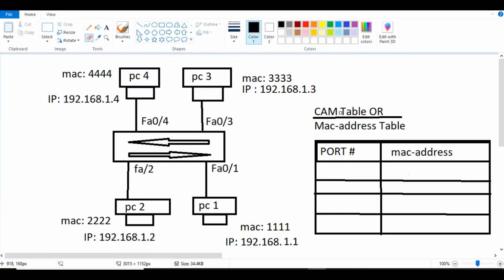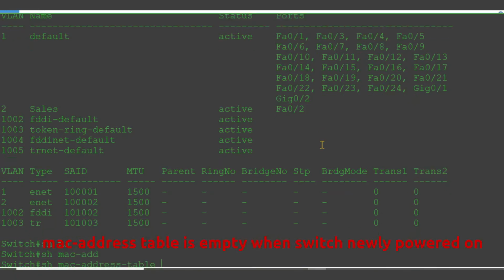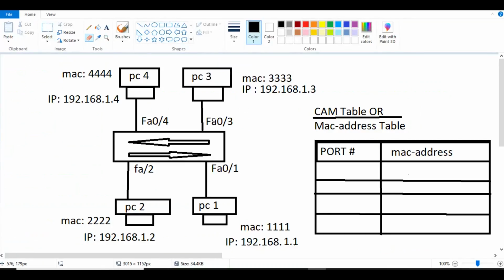A switch has what you call a CAM table or a MAC address table. CAM is content addressable memory. It contains the port number of a switch and the MAC address of a device that is attached to that port. Here we can see PC1 is connected to port 0/1. But we don't know the MAC address because the MAC address at the moment is empty if the switch is just newly powered on. Let's say PC1 initiates a communication by trying to hit PC3 with a ping command.